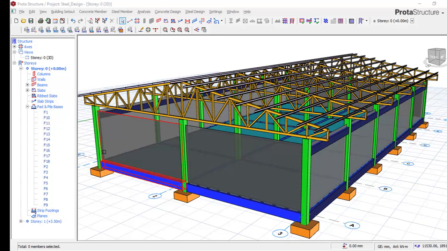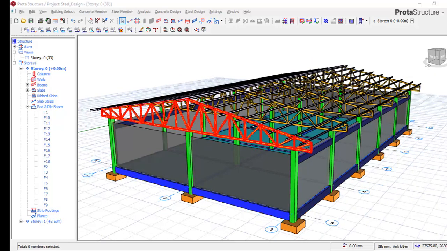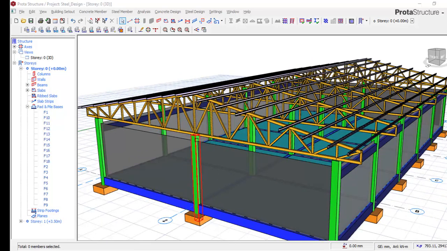We are going to be modeling, analyzing and designing this simple workshop building: straight trusses resting on the concrete columns.